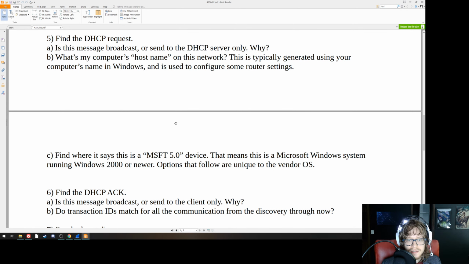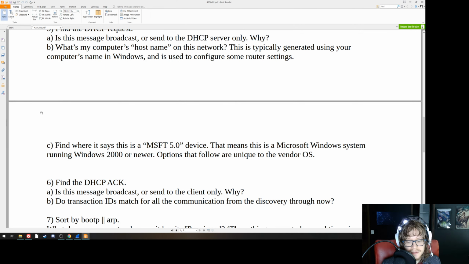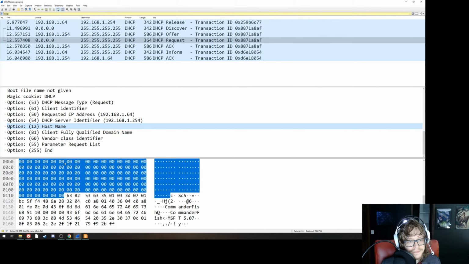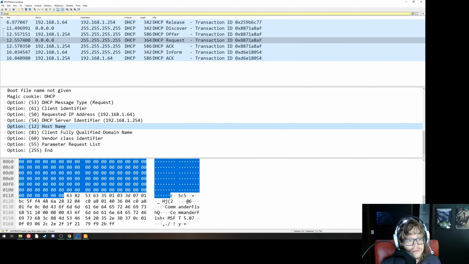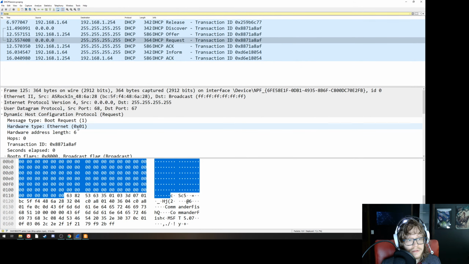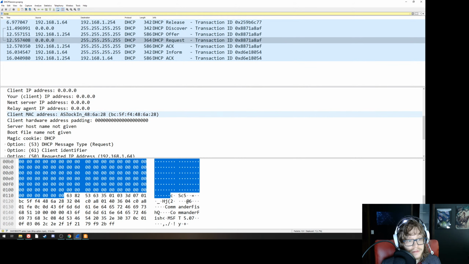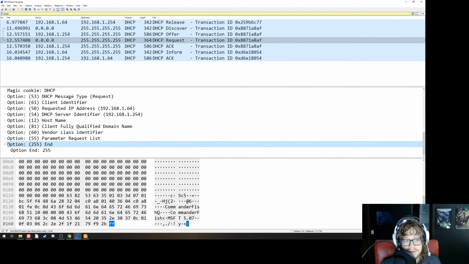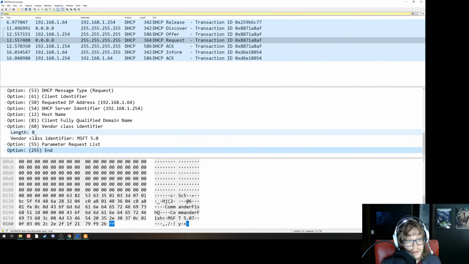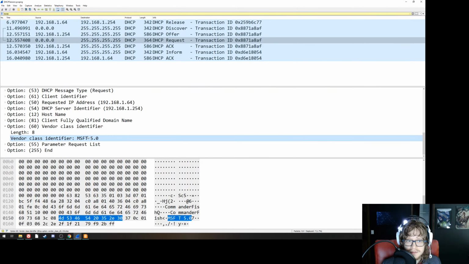Find where it says that this is an MSFT 5.0 device. That means that this is a Microsoft Windows system running Windows 2000 or newer. Options that follow are unique to the vendor operating system. So let's see. MSFT 5.0, and we're looking for this in the request. Where are these? MSFT options. Are they in end? Are they in vendor? Look at that. Vendor class, MSFT 5.0.